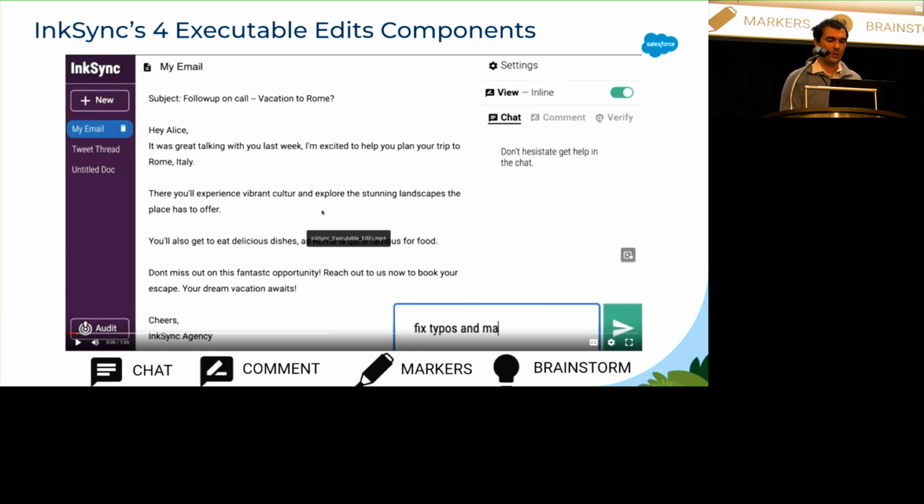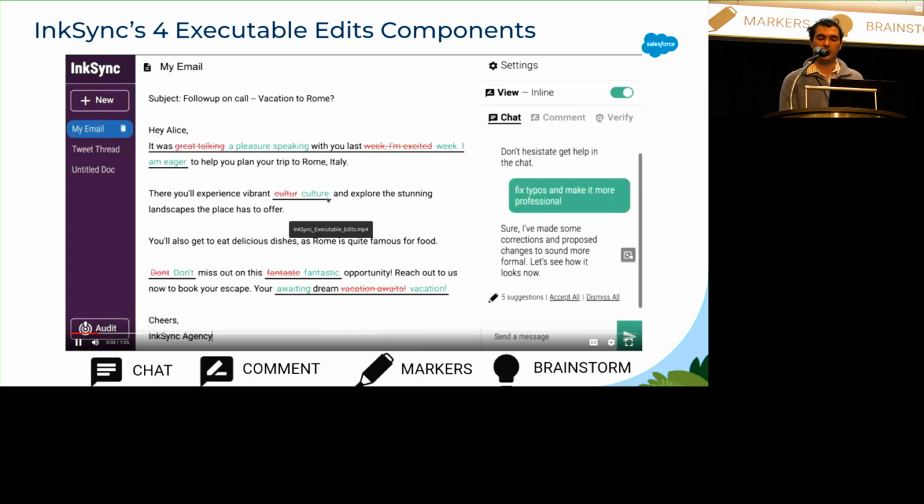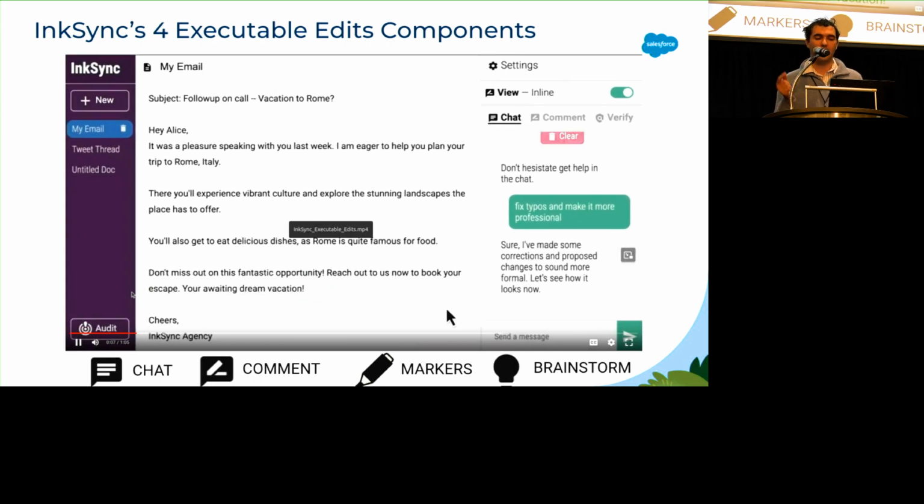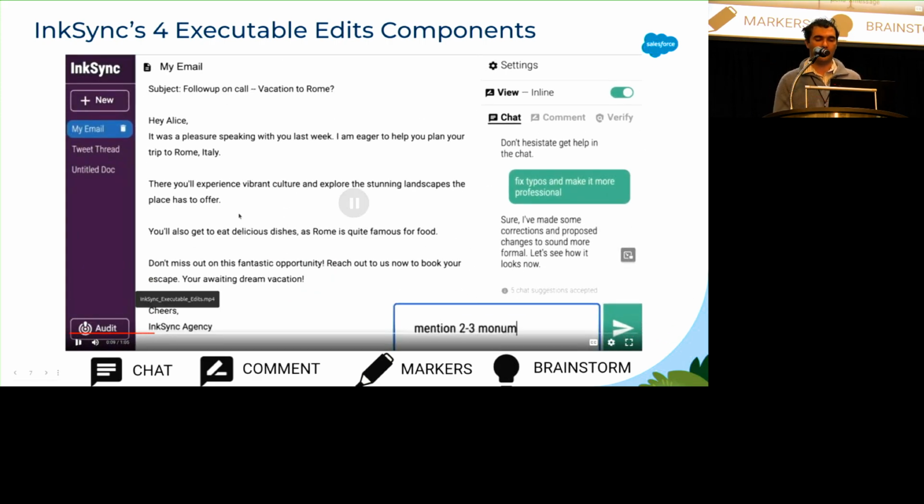So the first thing that I do here in the chat component on the bottom right is I say, okay, let's fix typos and make it more professional. Okay? And you can see the LLM generated 5 edits. I accepted a couple of them individually, and then I accepted the last 3 in group. So you might be thinking, hey, Philippe, I already have Grammarly.